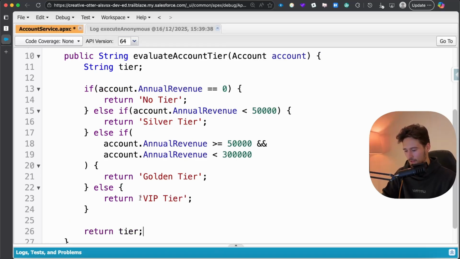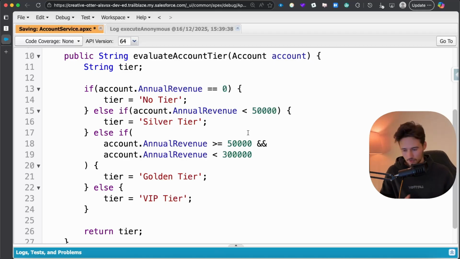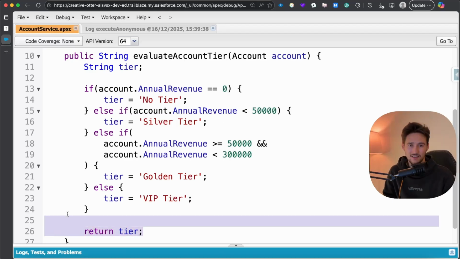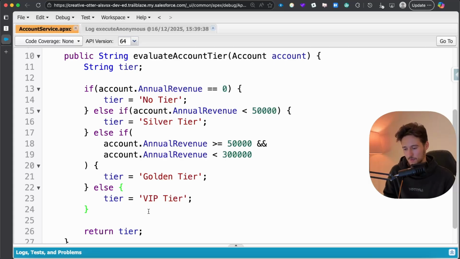Yeah. And now here I'll just say, okay, tier is equal to this one, tier is equal to this one, tier equal to this one, tier equal to this one, right? So in terms of the functionality, we didn't really change anything. It's still the same functionality as it used to be. Just we are using a variable, and now we know that we are only returning tier, okay? Which is pretty cool.